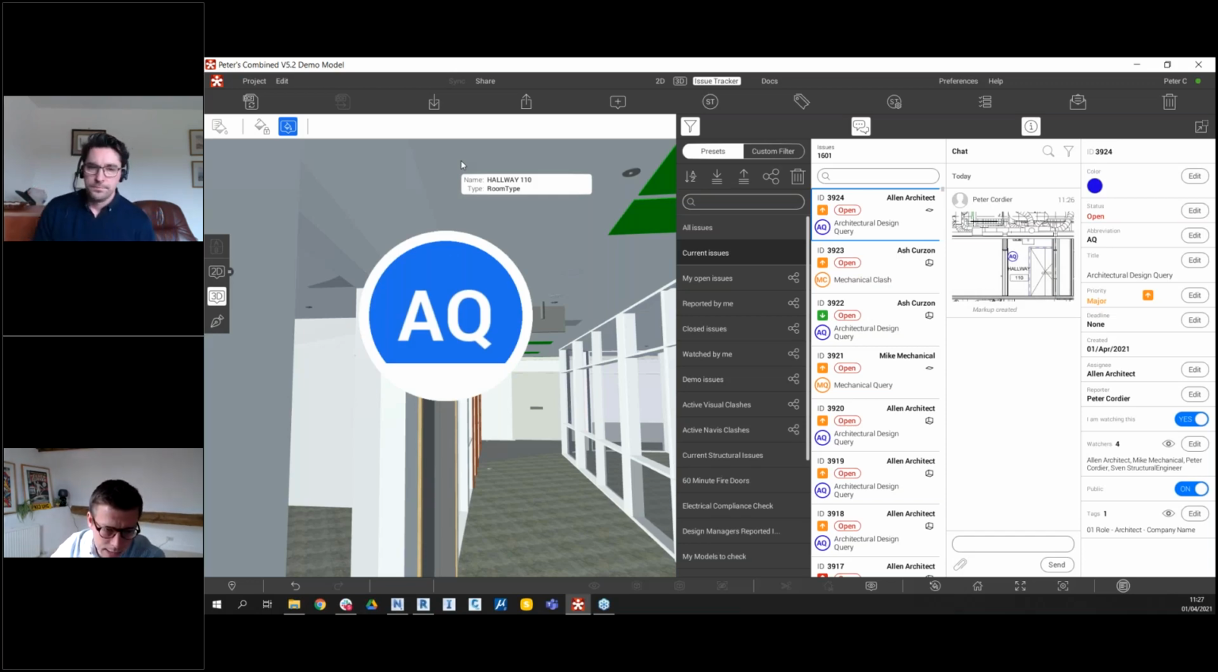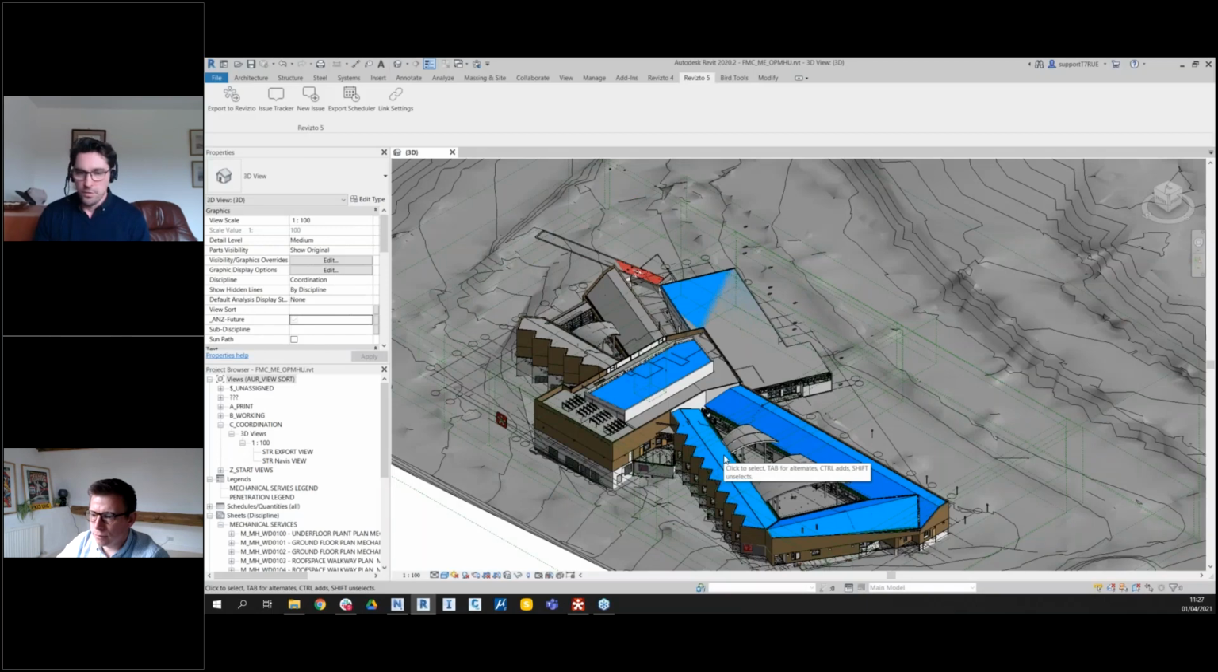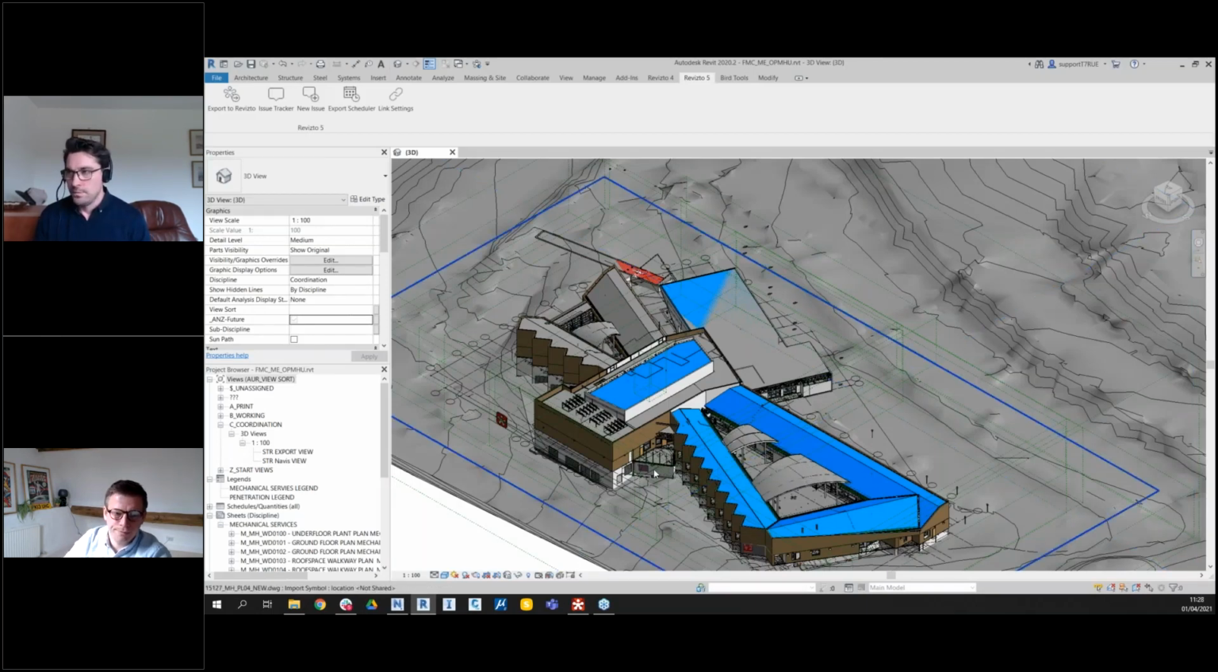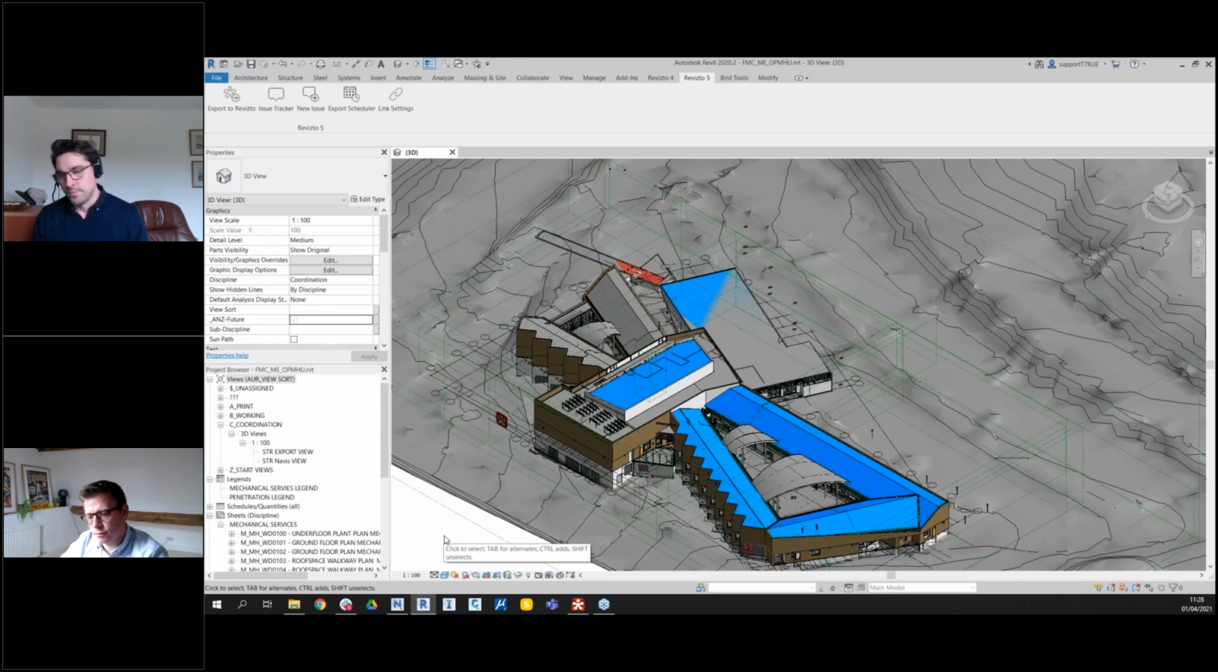So Peter, that's great. And obviously the issues are housed, if you like, within Revizto, but how do I then find these in my authoring environment? Okay, yeah, good question. So again, it doesn't matter which software you're in, this switchback that I'm about to demonstrate works with most of the softwares we support, the plugins. If you're unsure, then you can ask that question and we can feed that back.